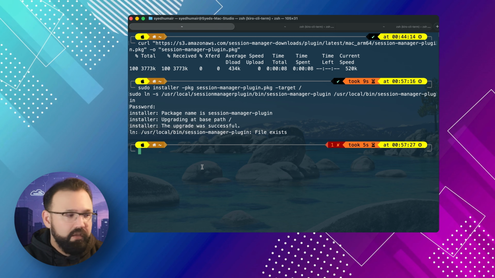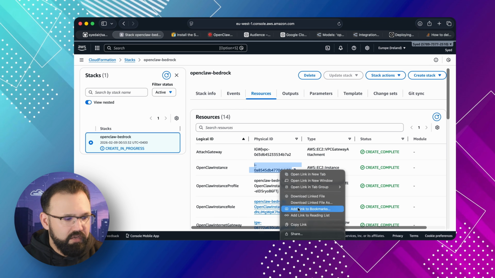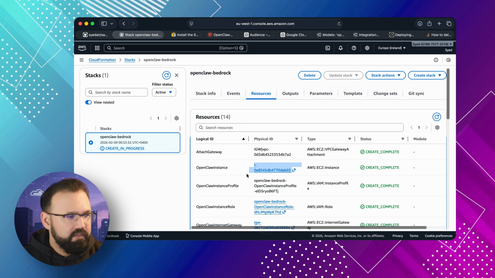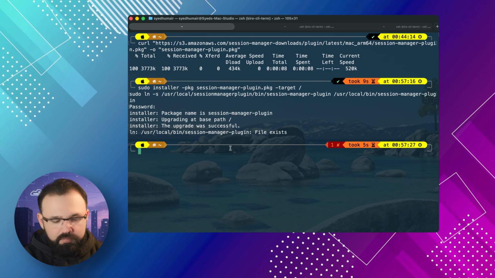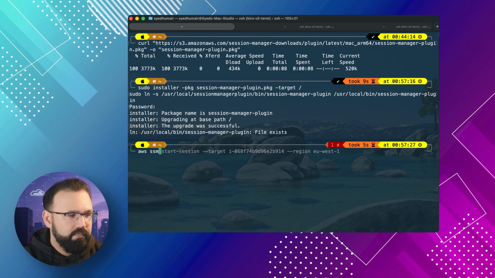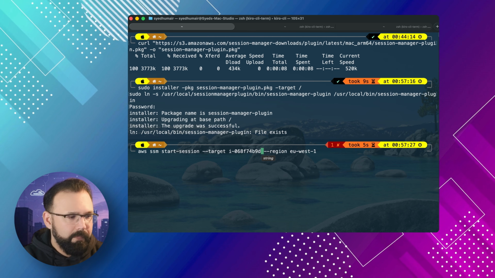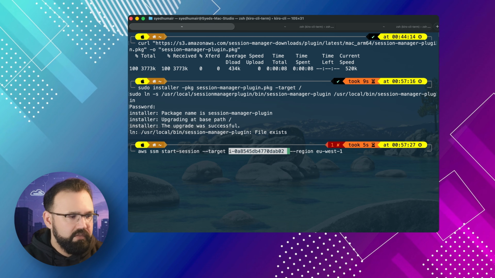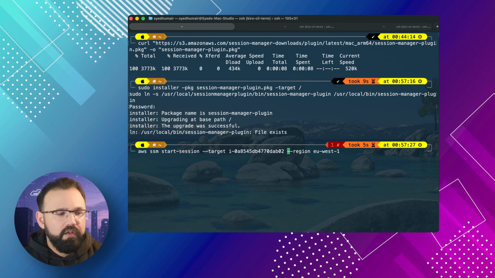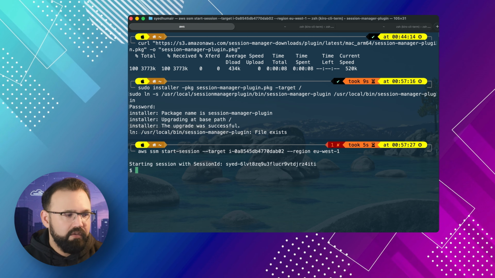To do that, we first need to understand what the instance ID is. So you just come here and copy the instance ID, right? And then the command for this is aws ssm, and here we go, right? So this is the command, but we need to replace the instance ID with the one that we have created right now, and then specify the right region as well. When you do that, it is now connected.